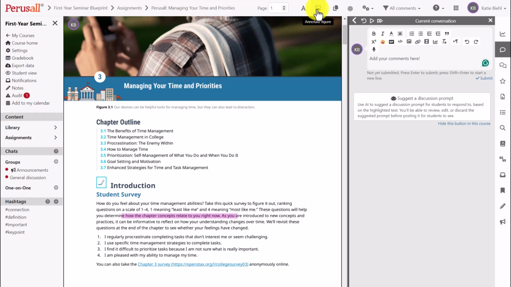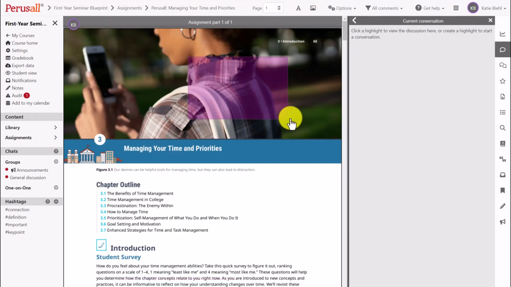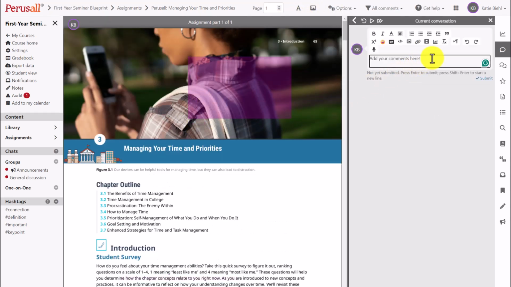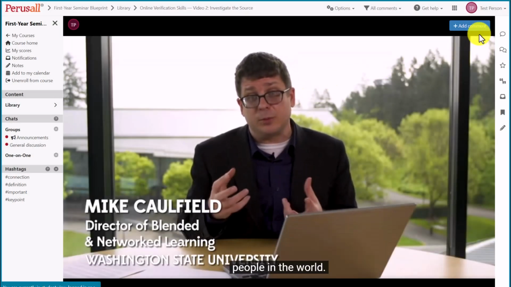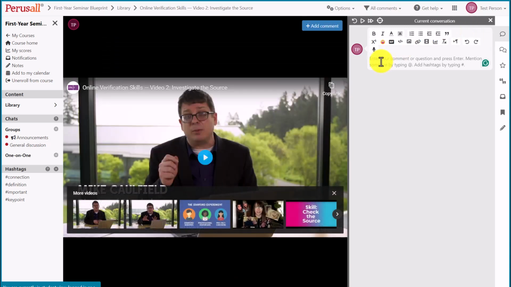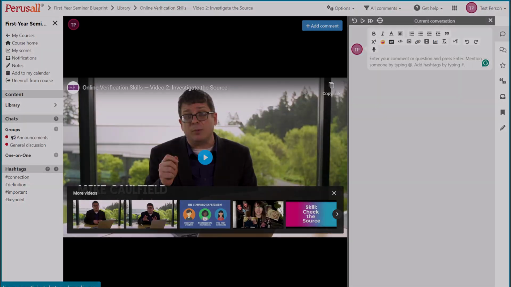You can also use the image annotate icon to highlight an area of an image or diagram and make comments as well. On a video, you'd click the Add Comment button in the upper right-hand corner of the video. Your comments would show there to the right-hand side.